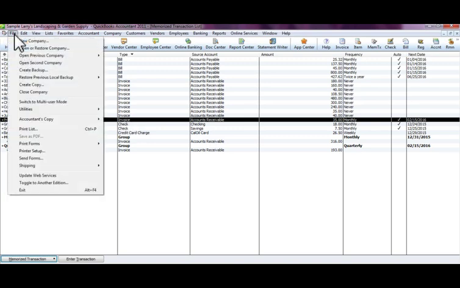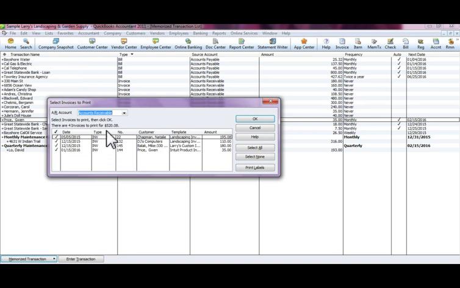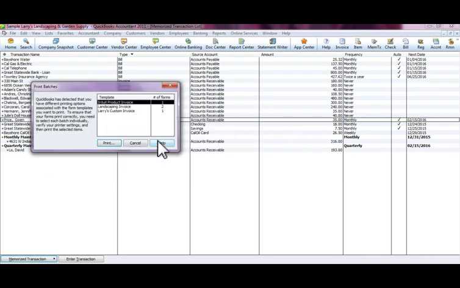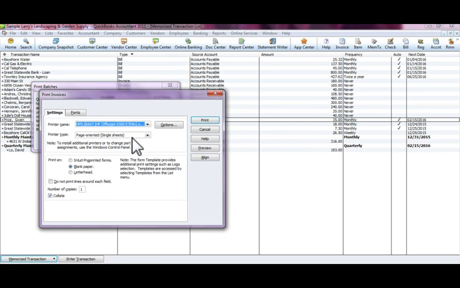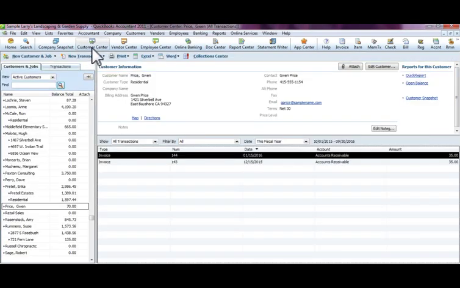And then the way to get those processed would be to go into print forms in invoices. And it'll automatically list every invoice that you have set up as an automatic invoice for printing. You see, here's ours right here, Gwen Price. It'll even tell you what template you're using, the customer's name, the invoice number, and the amount. And to get this printed out, all you would do is just hit OK. And you would hit print, select your printer, and your invoice is printed and ready for mailing for you to put in the envelope and mail.